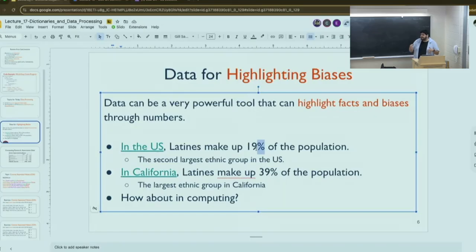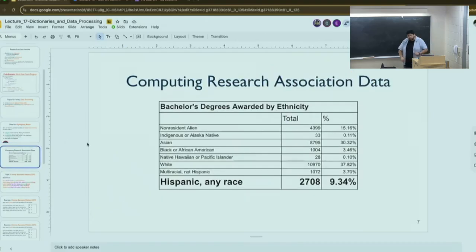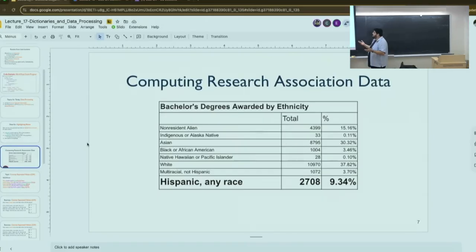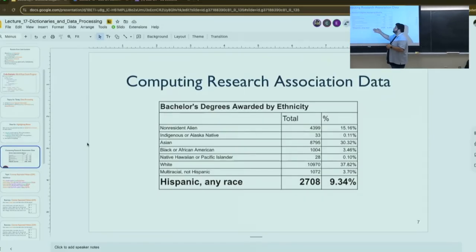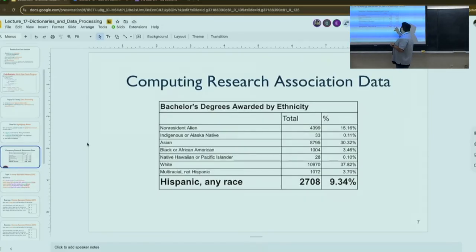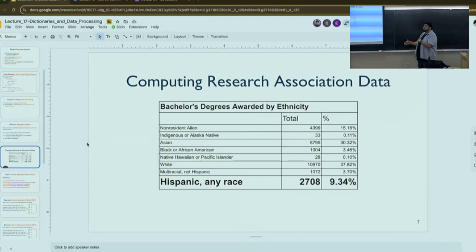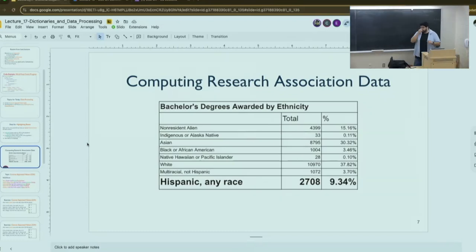It doesn't have to be that exactly. It could be a bit lower, it could be a bit higher. It's around that ballpark range, we would assume. But using data, we can see that Hispanics of any race, they label it as Hispanic, they're at 9.34%. Lower than half of the US population.